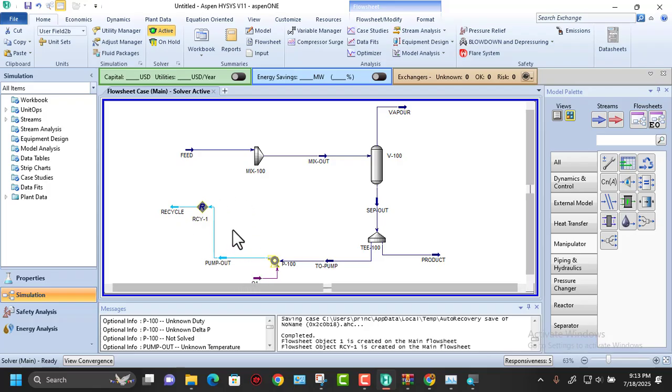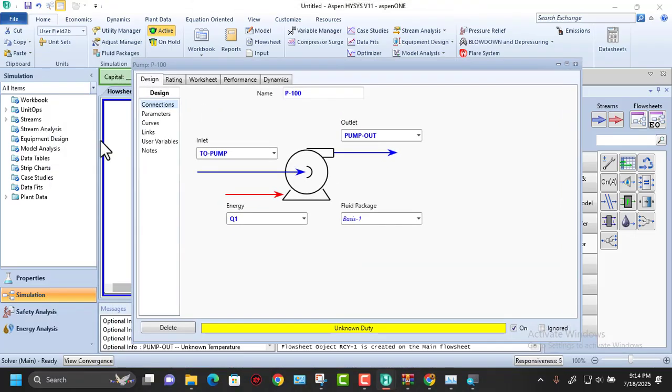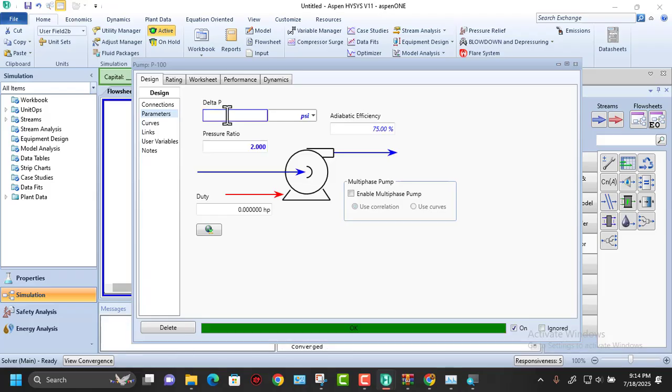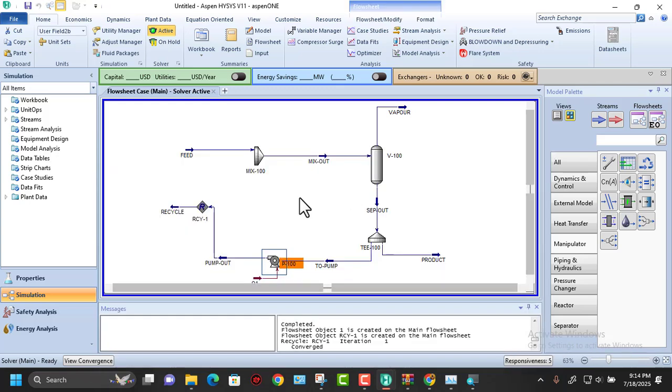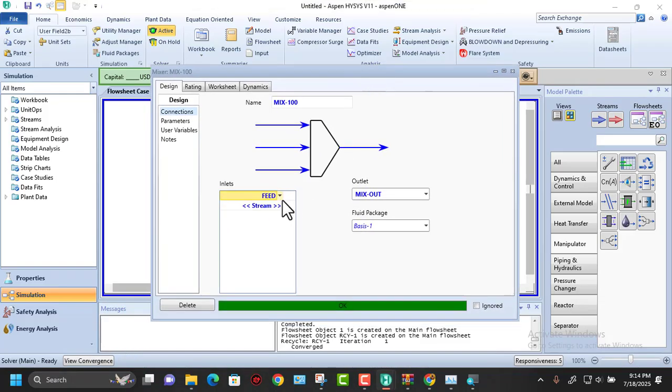It has calculated it. And where we are having a little bit of issues is in the pump. I'm going to come to parameters and pressure ratio. I'm going to use a simple pressure ratio. Just add 2. After I've done that, click on this and recycle.